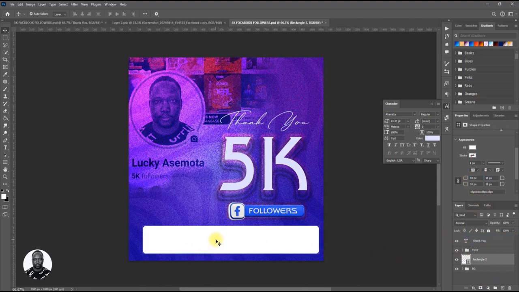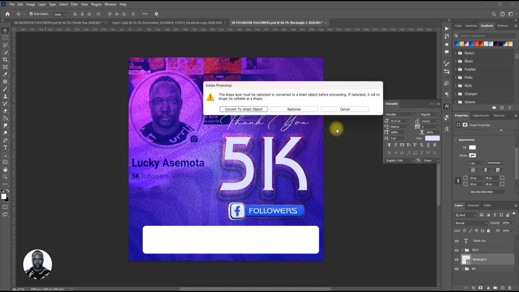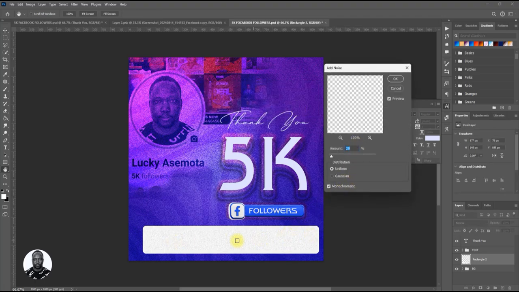This one here, we are going to add noise. Okay, go to filter. If you didn't see the one you used last, go to noise and click add noise. Well, let's rasterize the layer first. Click rasterize. All right, maybe we'll make it 40. Let's make it 40 or 30. That is okay.